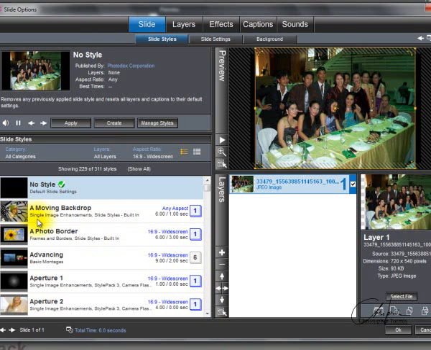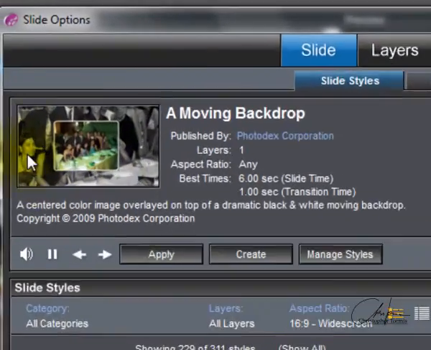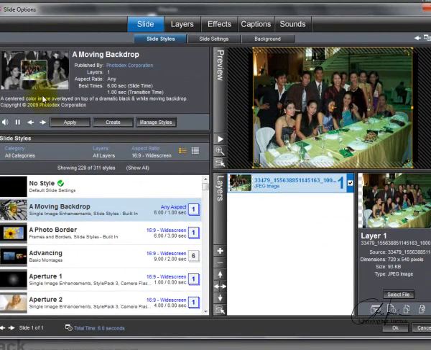Now as you can see here, this is what we call a moving backdrop. If you try to click on that, you can see the preview of how your image will turn out. If you click on that again, you will see the preview of what will be the look or the animation of your photo. And once you are satisfied with the effect, you can now simply click apply.